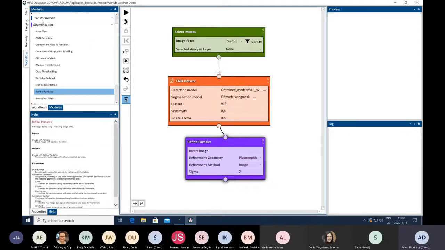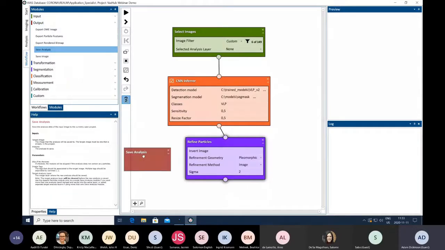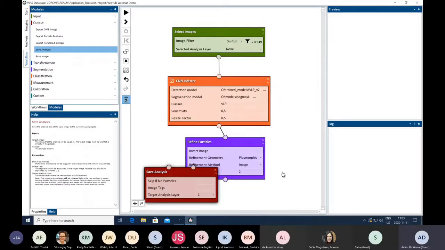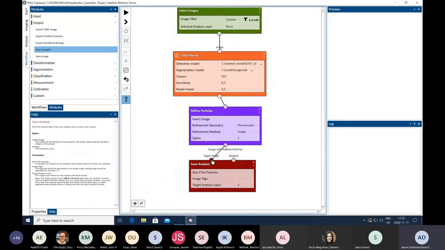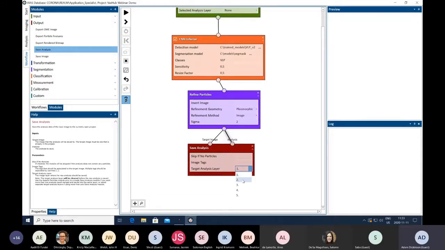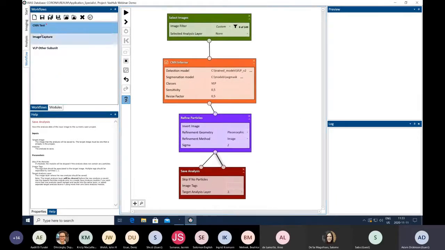And then finally, we want to save our analysis. So for our output, I'm going to move down to save analysis. I'll just drop that in there, and we'll link these up. We can add another image tag as well, but I'll leave that blank for now, and I'll talk about the image analysis layer in a moment. I'm going to ask these to be dropped onto layer 2. Okay, and that is essentially all we need to do to set up our first initial test.